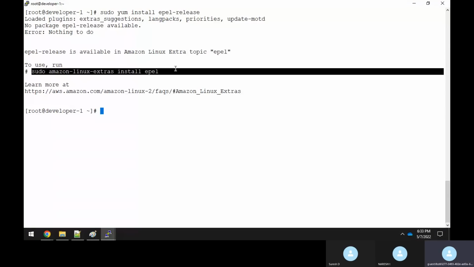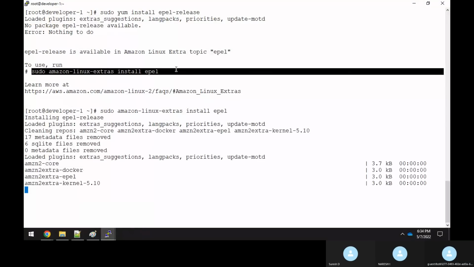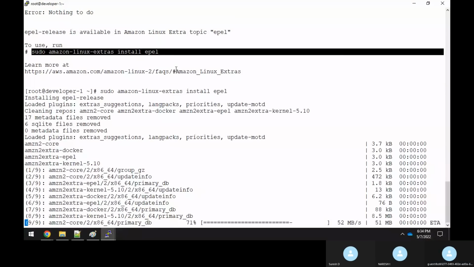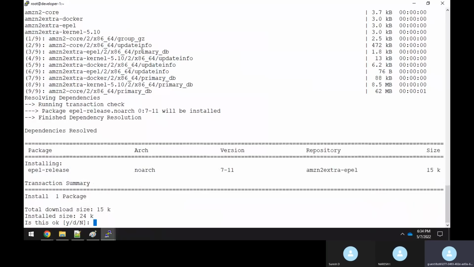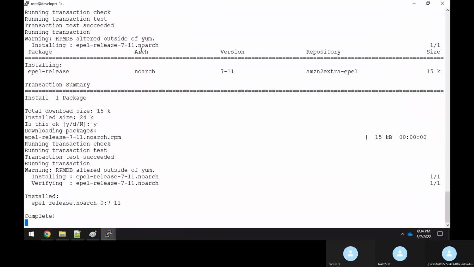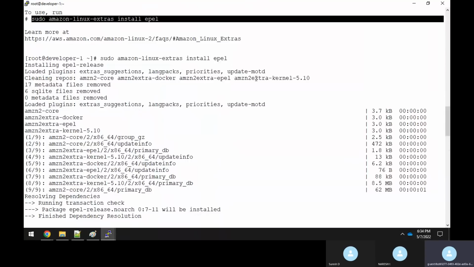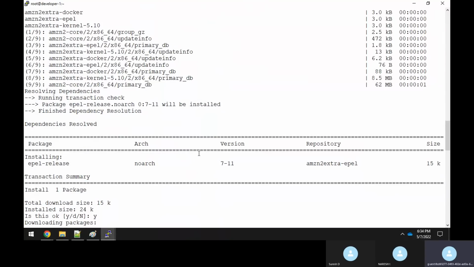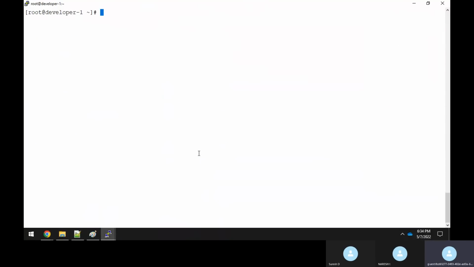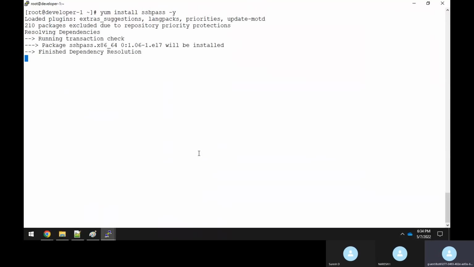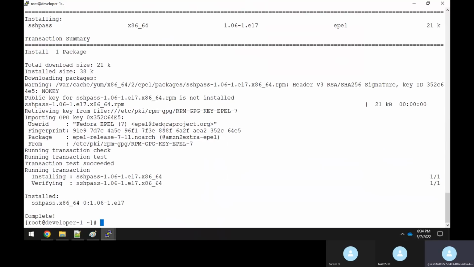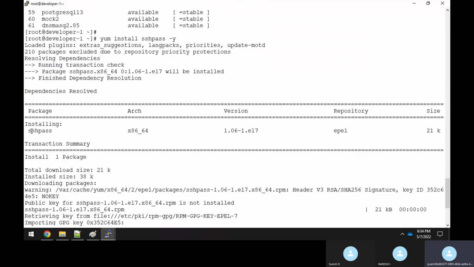Okay, so it's saying that this has to be installed actually. So EPEL is getting installed. This is a very important package, because it has many other repositories, where we are able to install many other packages. So EPEL is installed. Now let us try if we are able to install yum install sshpass -y. Now let's see if it is installed or not. Yes, now it is getting installed. Now you could see that sshpass is installed.